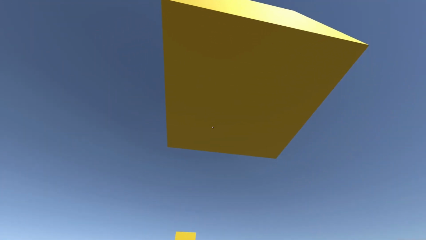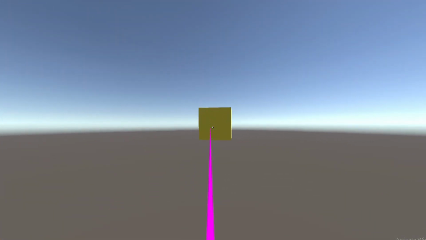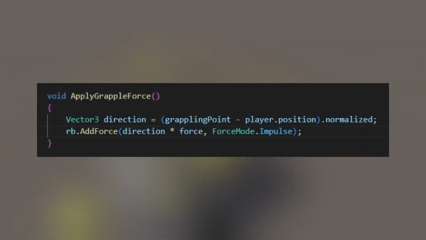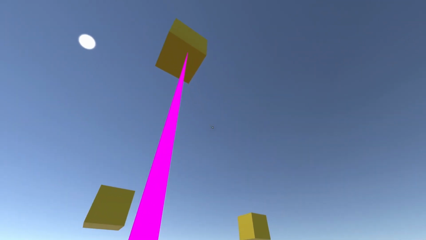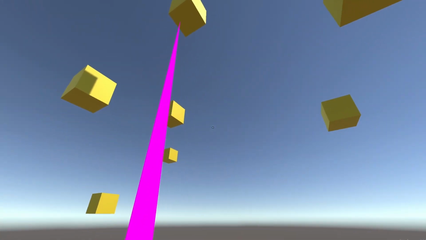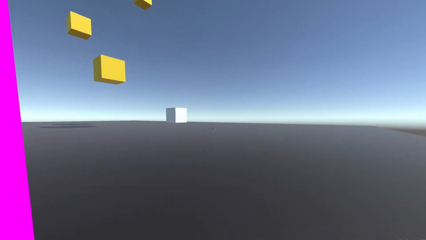But I want a cool swinging motion and some force to be used to get to the player from point A to point B. So I applied a grapple force to the player each time the start grapple function was called, but it didn't feel very natural. I was just being thrown into the direction I grappled in, so I went back to the cutting board.